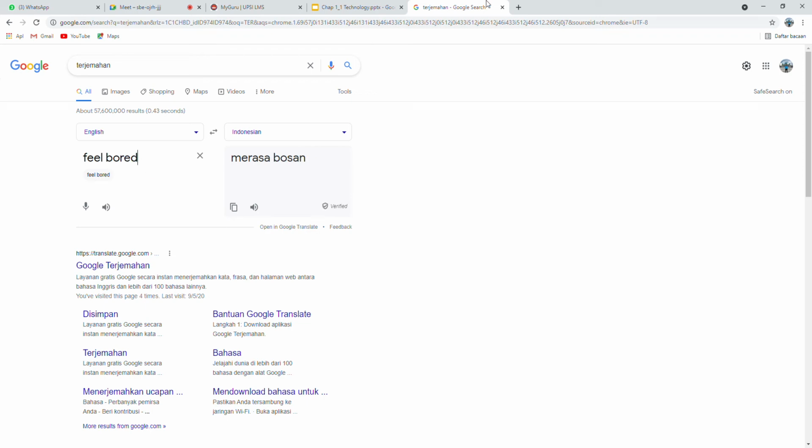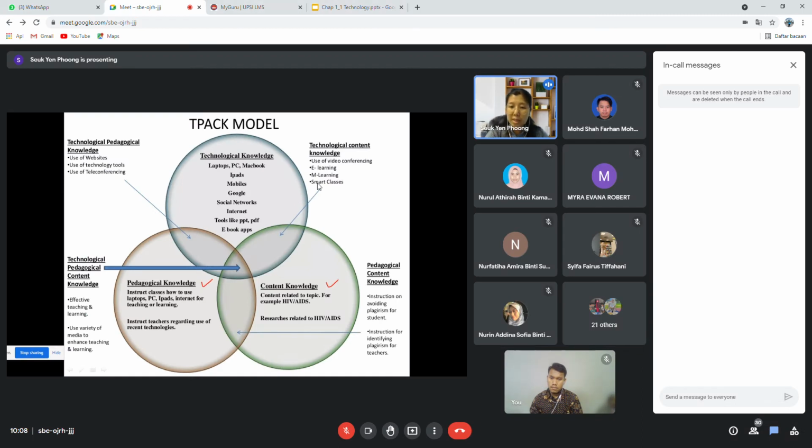Second one is content knowledge. Content knowledge is content related to the topic. For example, I am going to deliver information about what HIV is, and how a person gets HIV or AIDS. So how are we going to deliver the knowledge to others? For example, in mathematics, what is the meaning of trigonometry? How many types are there, and how do we calculate trigonometry? So how are we going to deliver the knowledge to others.